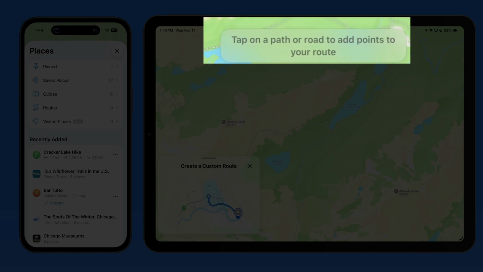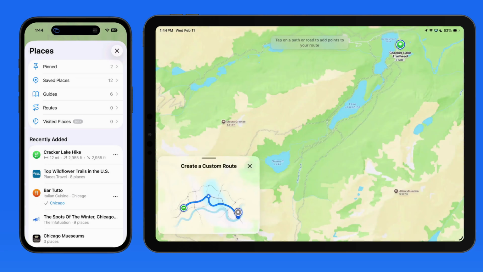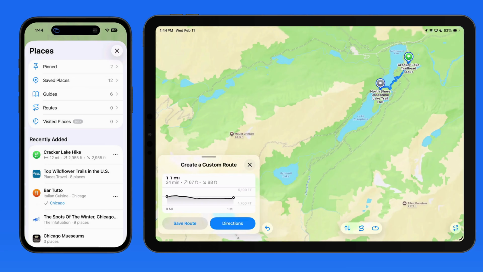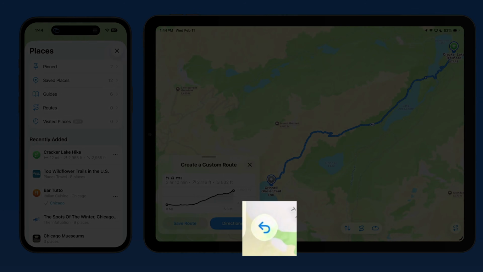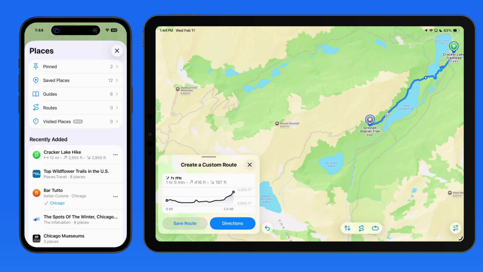Now we just need to tap periodically along the route we want to take. So I'll just tap to add a couple of points on the way to Upper Grinnell Lake. Notice we have an undo button here, so if a mistake is made, we can easily move back step by step. As points are added, the distance and elevation gain is displayed.